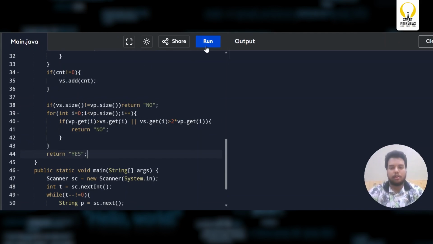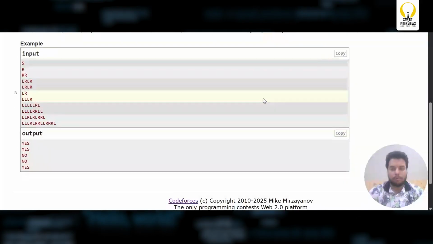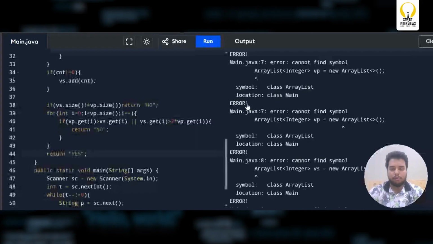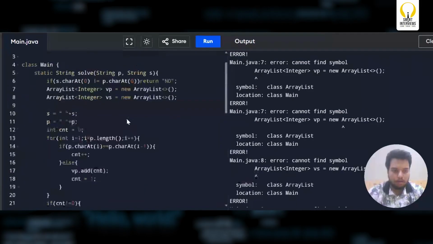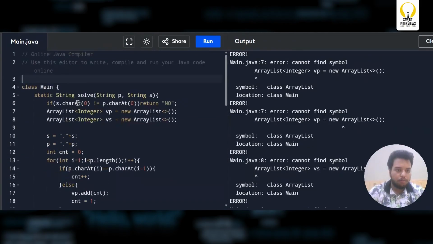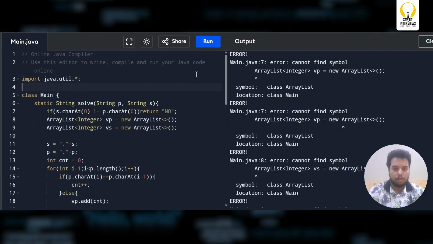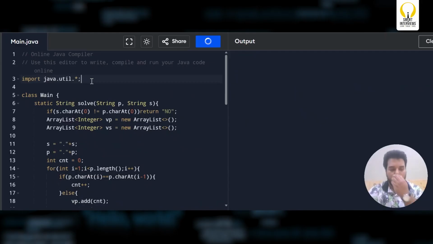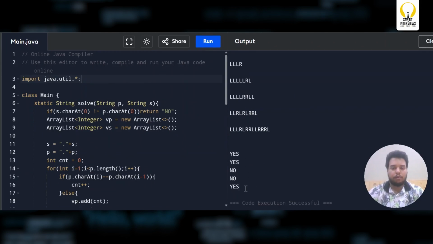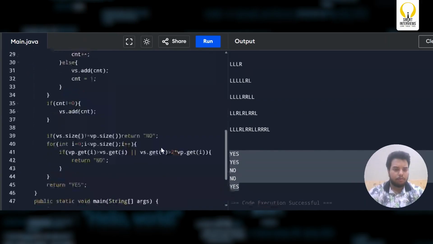True means yes. Let's run it and copy the test cases from here. Okay, we need to do the necessary imports. Import java dot util dot star. Yeah, as you can see, we have got the expected output, and this is the complete code.